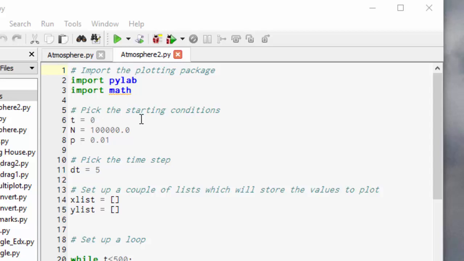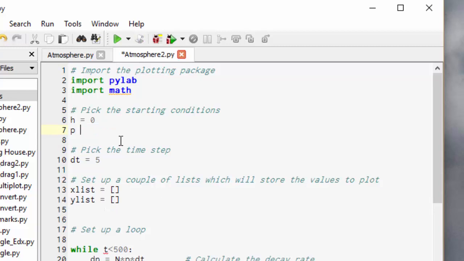Now we need to pick the starting conditions. Now we're counting over height rather than time, so instead of having t equals 0, we have h equals 0 at the beginning. We're not counting the number of particles, we're doing the pressure, so let's have pressure equals 101,000 at the surface. Now instead of a time step, we're having a height step. And let's say we're having 100 meters as a height step. Now with the lists to store the values, the plot can remain the same.